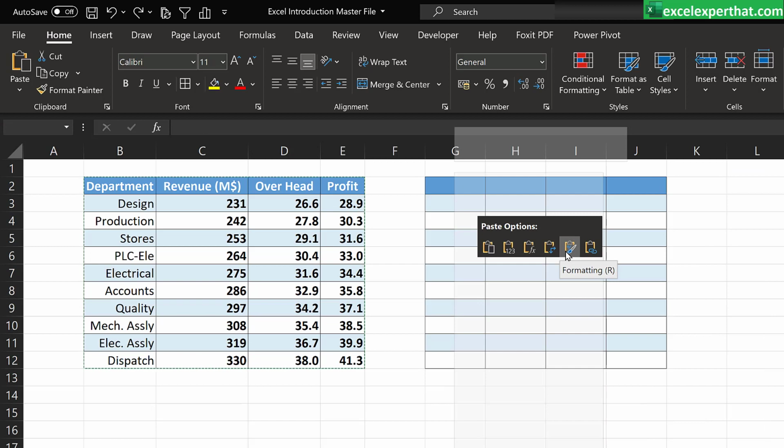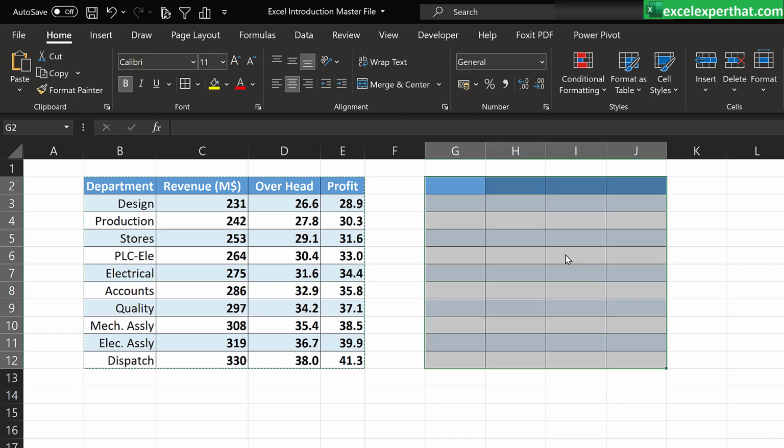The next option is formatting. Formatting is nothing but it will only follow the formatting and not the data. The previous table's format will be copy pasted into this table and not the data. So this is formatting.